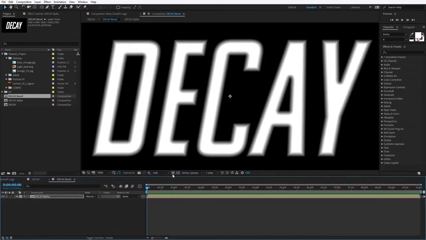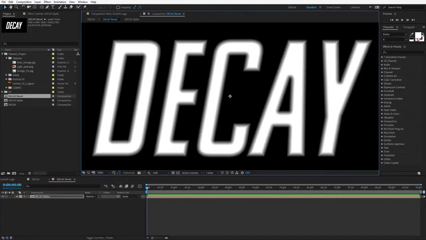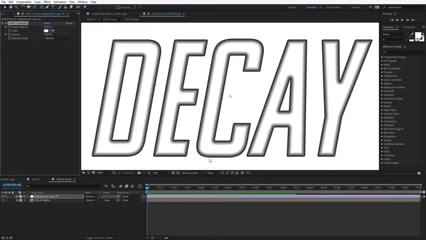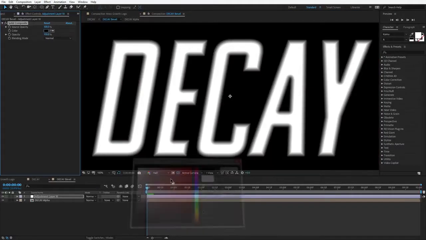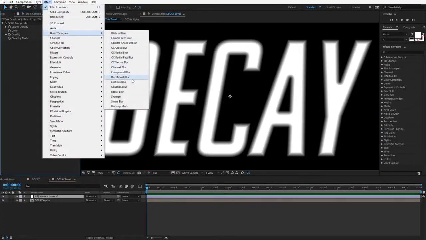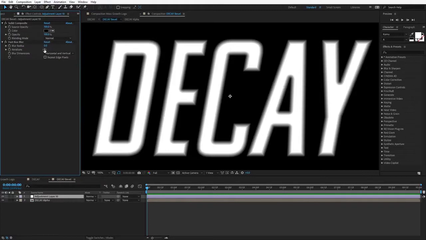The other thing we want to do is get rid of the alpha channel. So we'll create an adjustment layer. We'll do an effect called Channel Solid Composite, and this just adds a color into the background. We'll do black, hit OK. Let me set this to full resolution. And just to avoid some aliasing, let's add a fast blur. We'll choose blur, fast box blur. We'll do like 1 pixel, 1 iteration, repeat edge pixels.